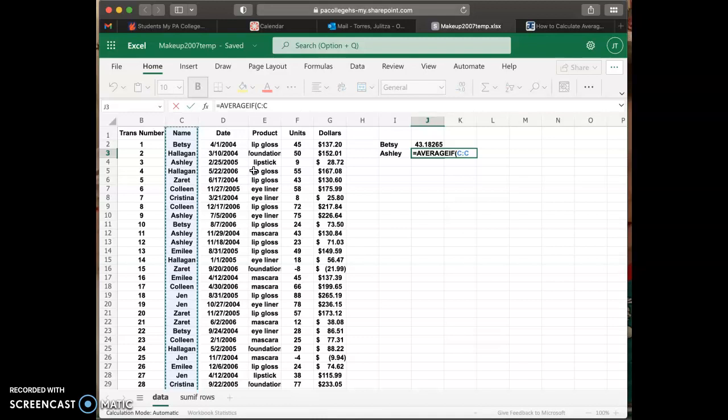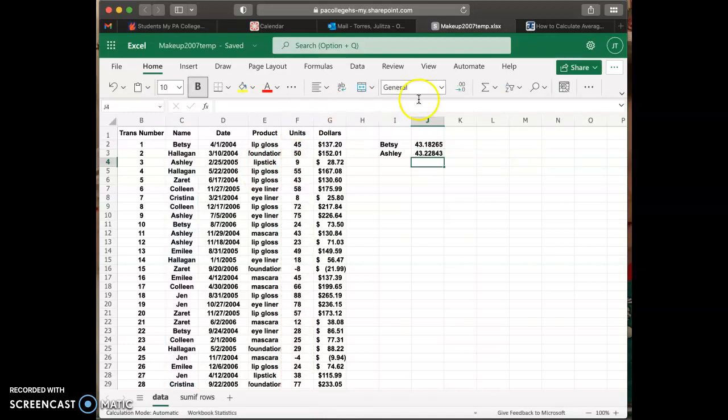then all of the names, and then we're going to do comma, double quotation, and we're going to write Ashley, comma, and then we're going to go over here to units and close the parentheses, hit enter, and it'll give us a number for her as well.